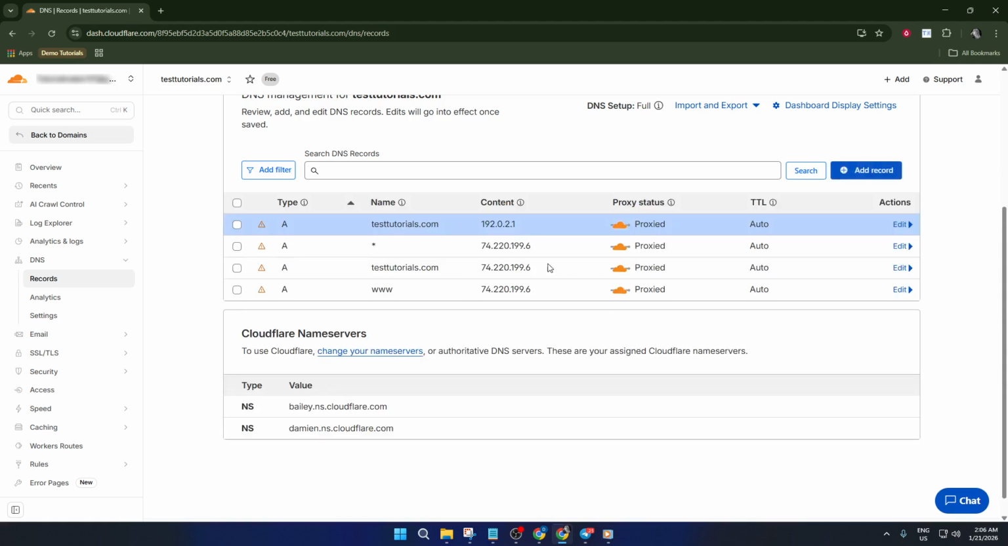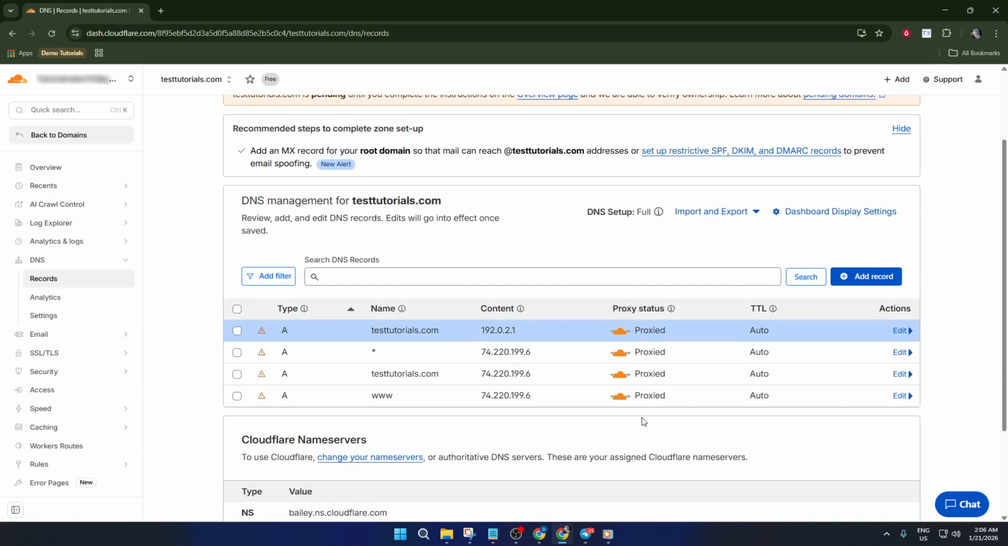Just make sure that the little orange cloud is enabled. This means your traffic is proxied through Cloudflare, which is what allows all these rules and redirects to work.